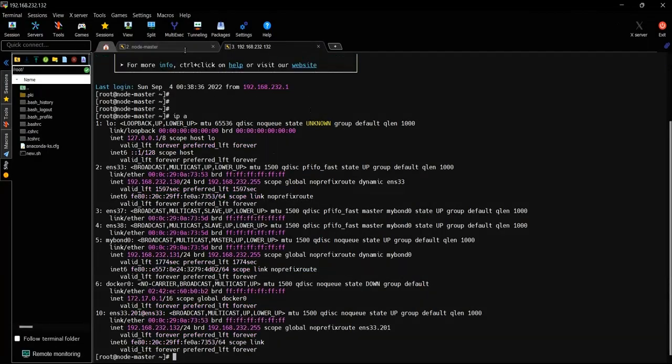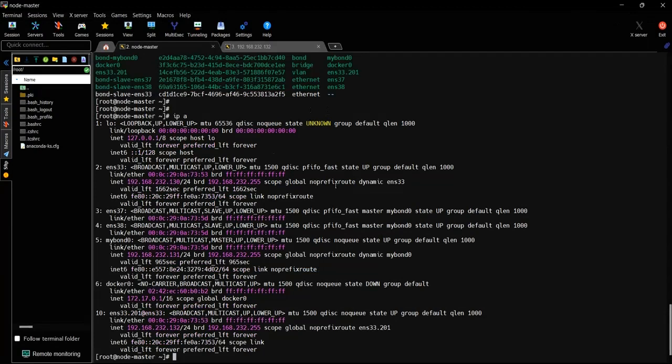Okay, so in this way you can add a VLAN on the existing network device. In my case, ENS33. Okay, in a similar way you can configure it on different network devices. Hope you understood this concept.